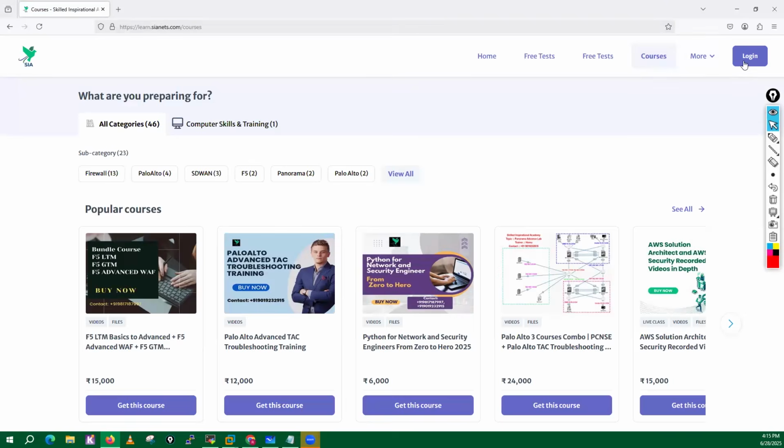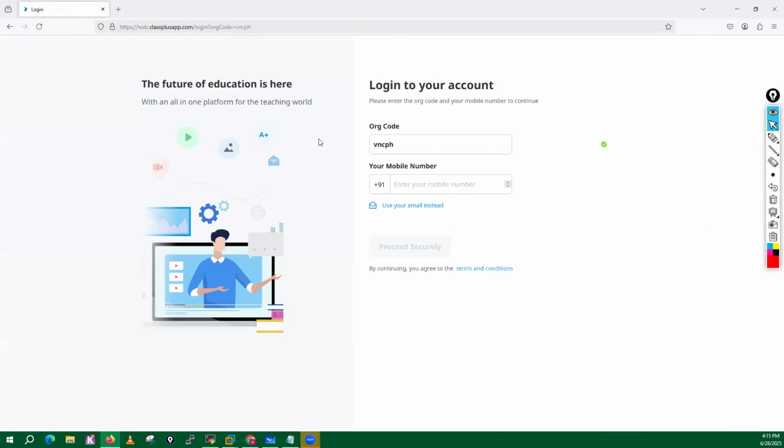Now you have to log in. Click on login. When you try to log in, remember two things. It will always ask for our organization code. The organization code you have to enter is VNCPH. This is our organization code. You can enter it in capital or small letters, it will accept.